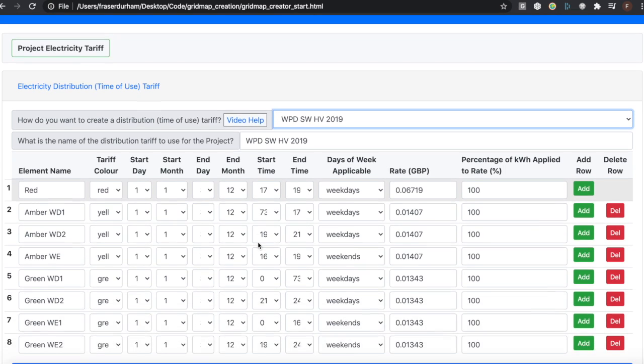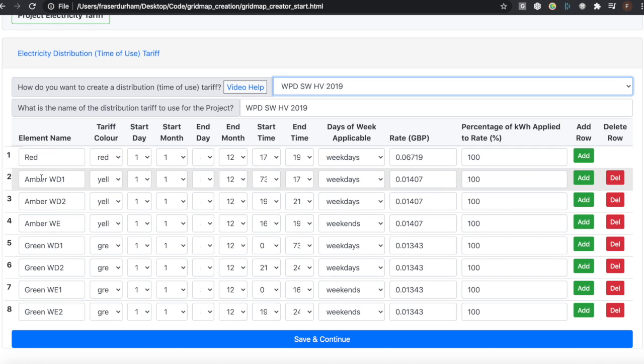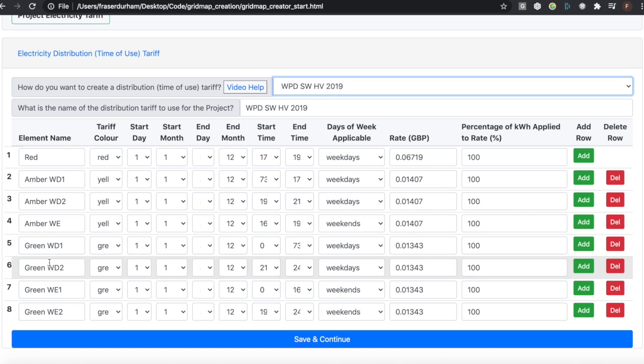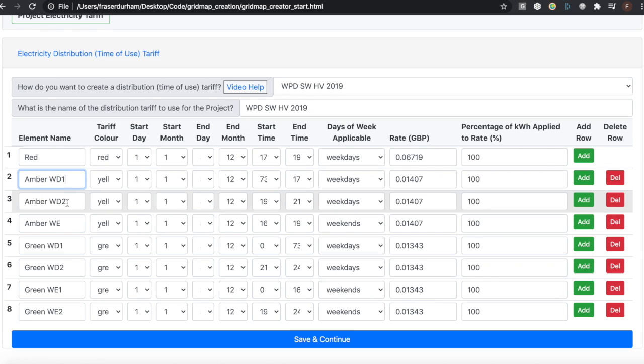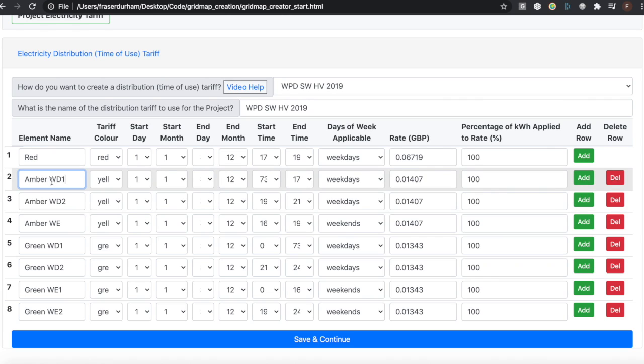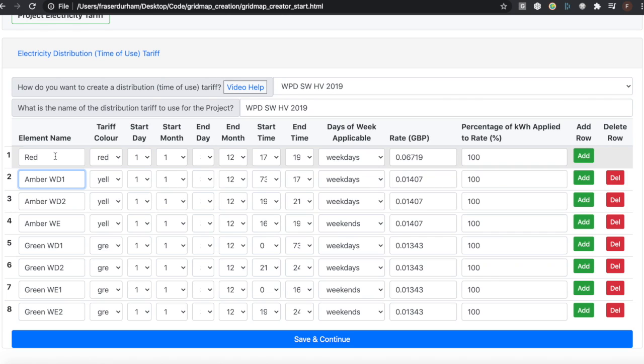So essentially, what you need to do is split out the tariff that you see by different names. I typically give them the color that it relates to, and then whether it's a weekday or a weekend, and whether it's 1, 2, 3, 4 of that particular color and day of the week. So for each one, you will have to give it a tariff color. So the red component, we'll choose red out of the red, yellow, green. We'll say which months and days of the year does this actually apply to.